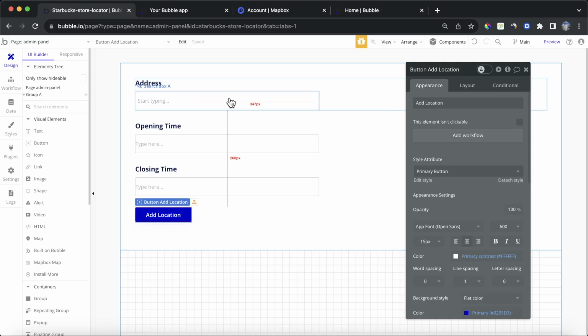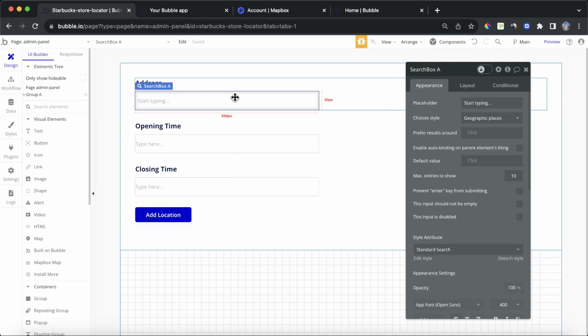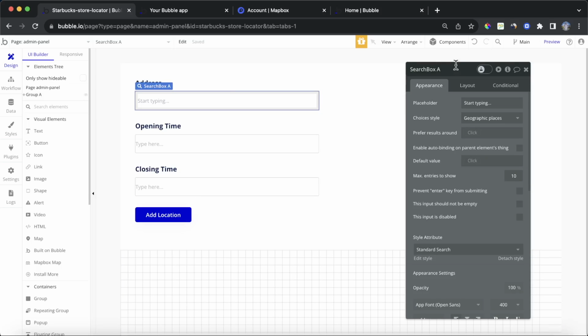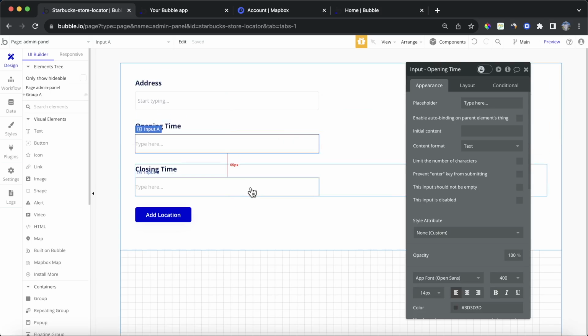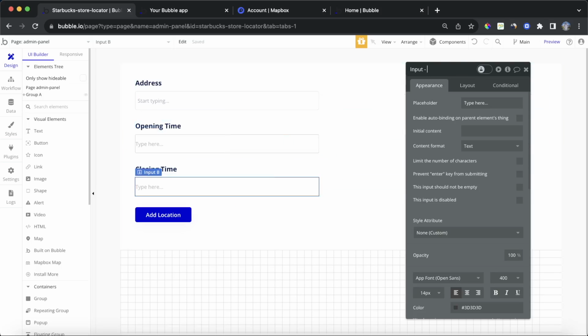And let's just rename our elements very quickly so we know exactly what each is representing. So search box A, I'm just going to call this search box address. Opening time, I'm going to call input opening time. And then finally input B is going to be renamed to input closing time.